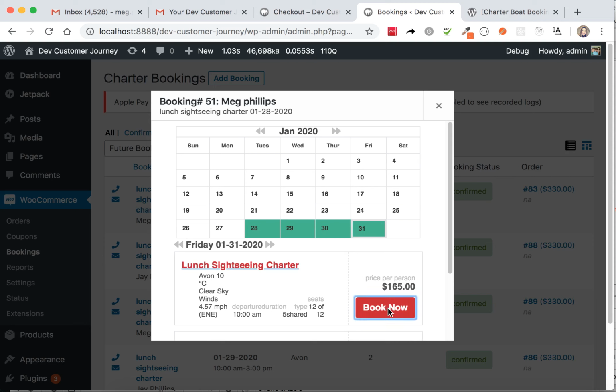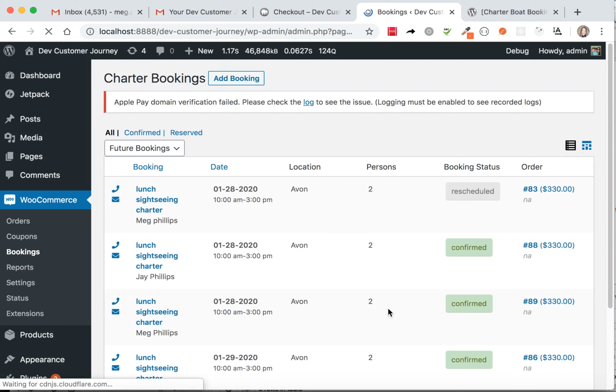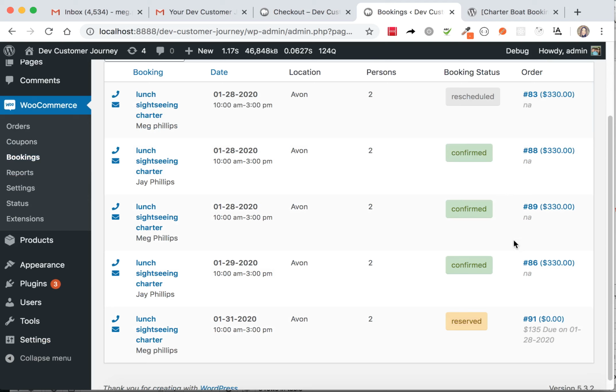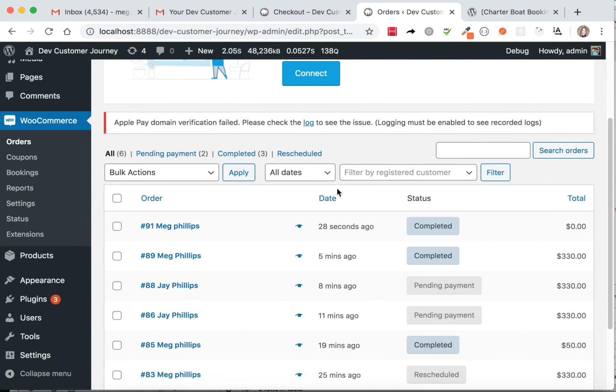It's like magic in the background, and this screen is going to go away and take you to their new order, or to the bookings page, and you're going to see that this booking that they originally had has been rescheduled, and there's one here that magically showed up that's been reserved. So what you'll see if you go into orders is a similar picture. So you'll see 83 is marked as rescheduled and 91 is marked as complete. And that's because it was a one-to-one money transaction.